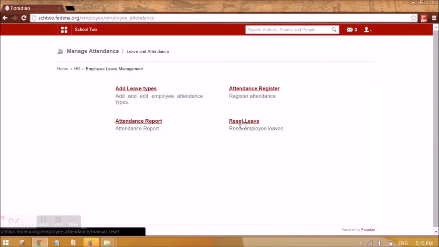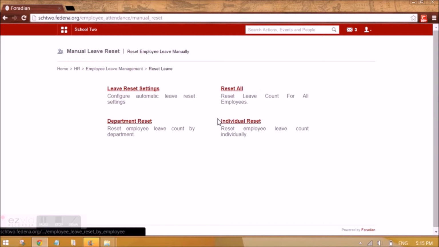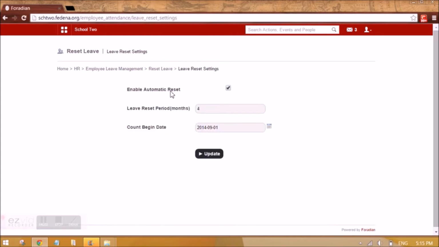Then we have a reset leave. Let's see what this is. Reset leave, let's see the settings first. What does it mean? It means enable automatic reset. I have ticked it. It means that after a period of 4 months, the leaves will be automatically reset. And starting from this date.